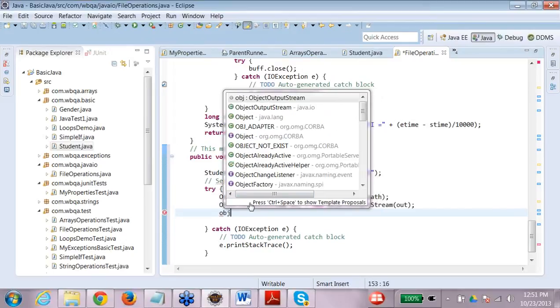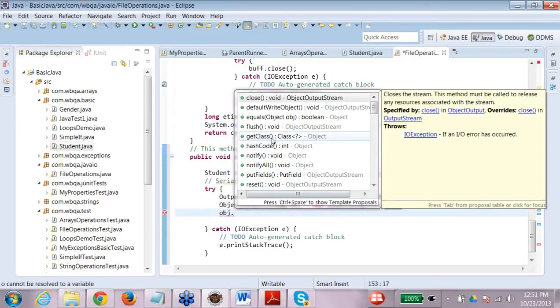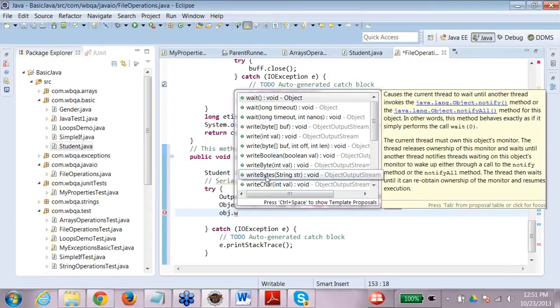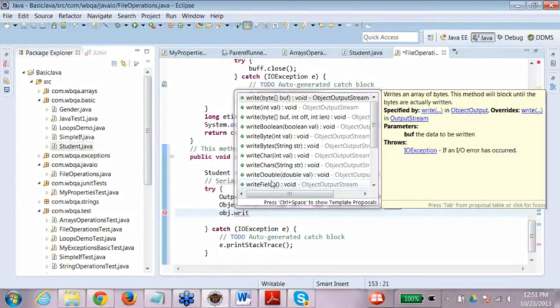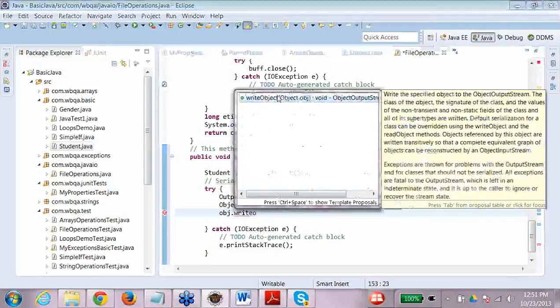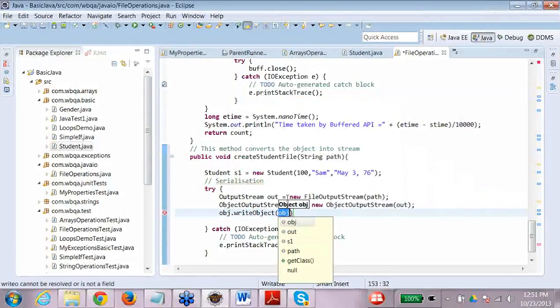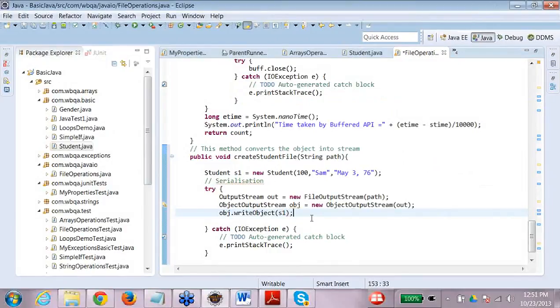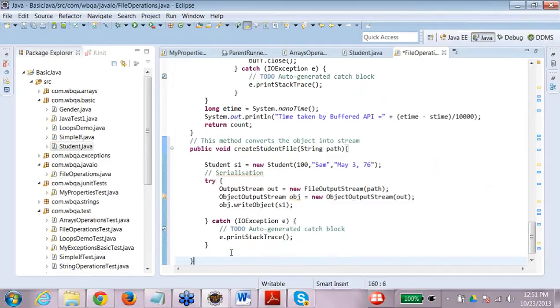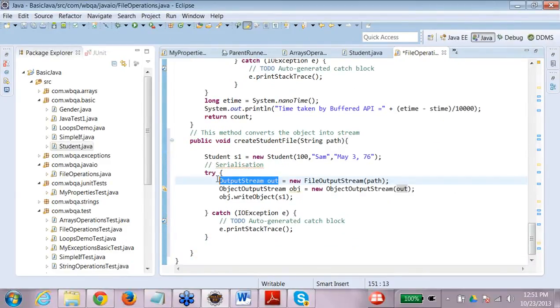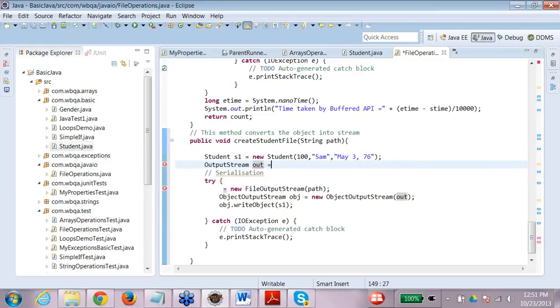This is obj.writeObject, and pass the object here, s1. Okay, and then what you need to do, you just need to close the stream. So where should we close the stream? We need to close the stream outside. So let me just write it here.